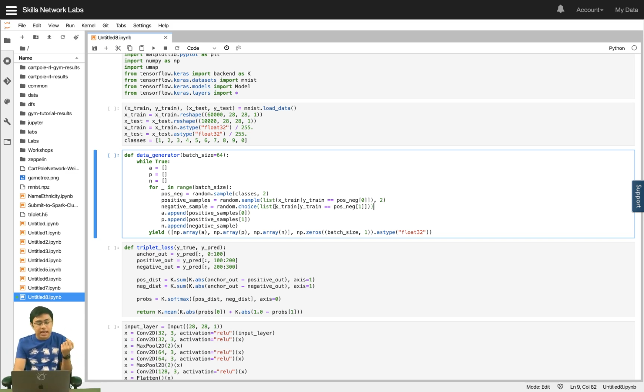Then we just take the same xtrain numpy array, and then choose all of the samples where you know that the image is from the negative class, and then choose just one random image from that negative class. Then all you got to do is take the anchor, positive, and negative, put them inside the list, and then after the for loop, you've built your batch.